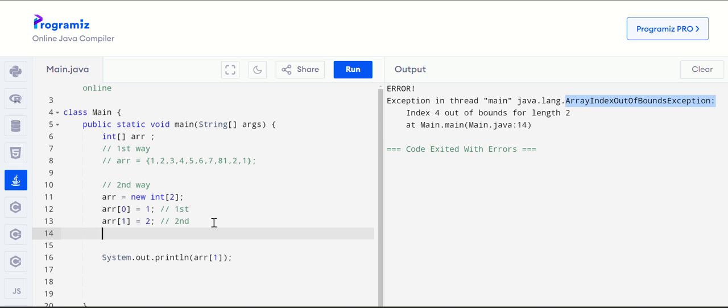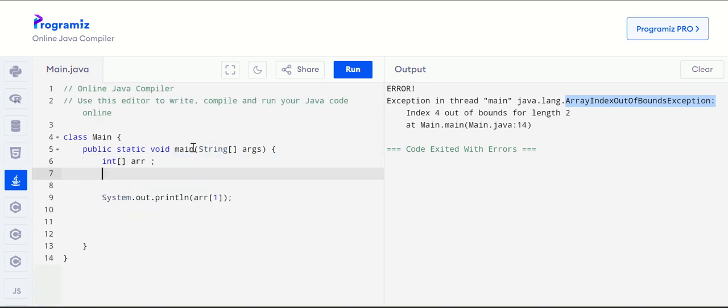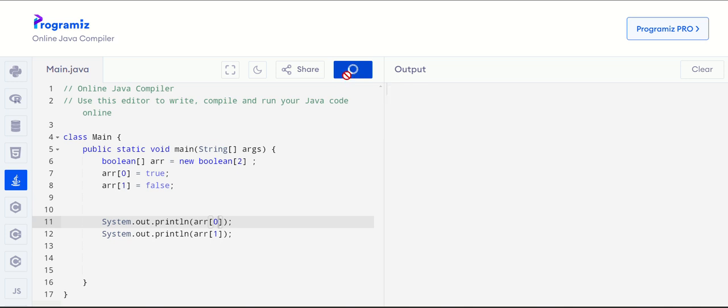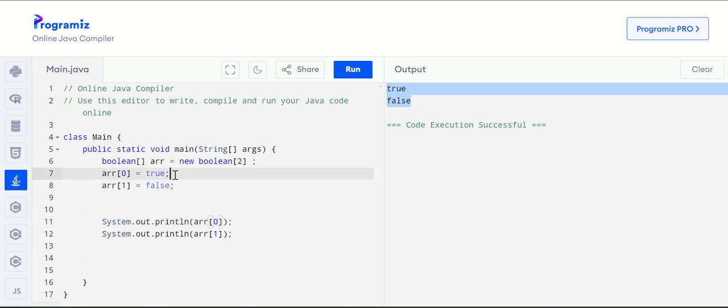Okay, so now I just used the int type here. Now let's explore some more types. Let's say I want to see the boolean type array and I want to specify the size 2. At the 0th index, I will put the value true and at the first index, I will put the value false. I will try to print both the values. So here we go. We got true at the 0th index, that's what we put, and false at the first index. I think that was very easy to understand. And this was the boolean type.